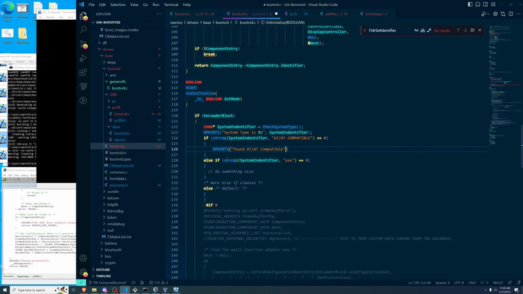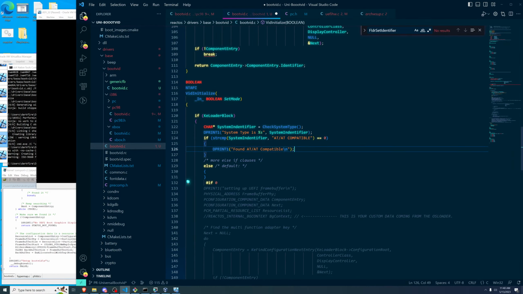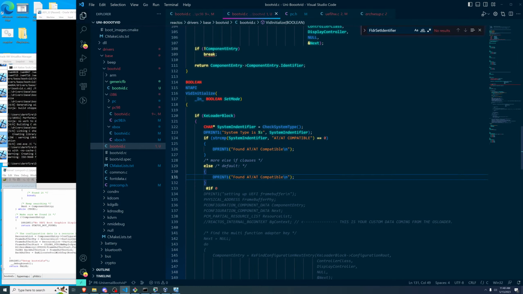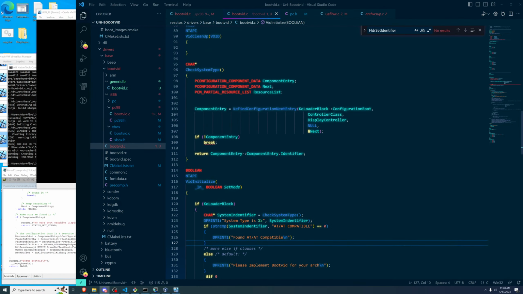I'm not leaving these debug prints in there. They're just for me for now. All right. So Hermes says that I should set the next parameter to null in order to get the configuration entry. Alright, I can do that.